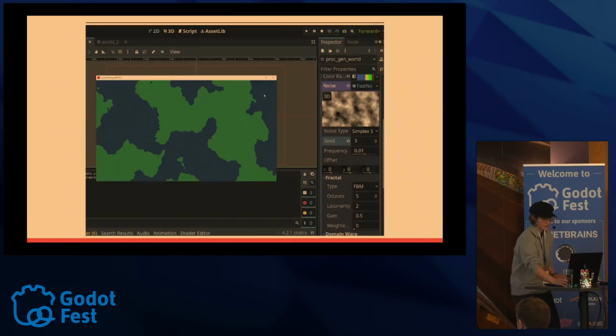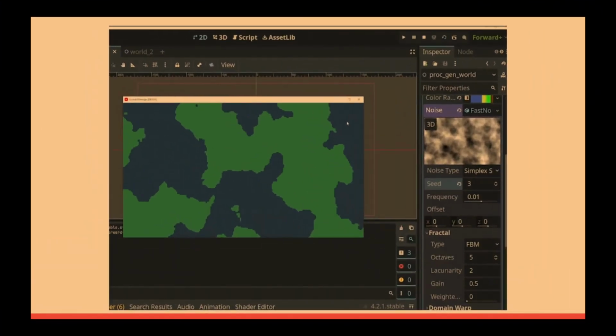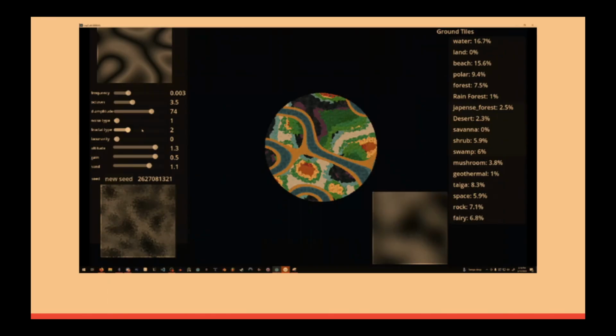Okay. And yeah, here are the different values you can tweak with the noise. This is on Texture2D. And you can see we have the FastNoiseLite, simplex smooth. You can just change it and use tool scripts to update what that looks like. And I'll show you some tools.